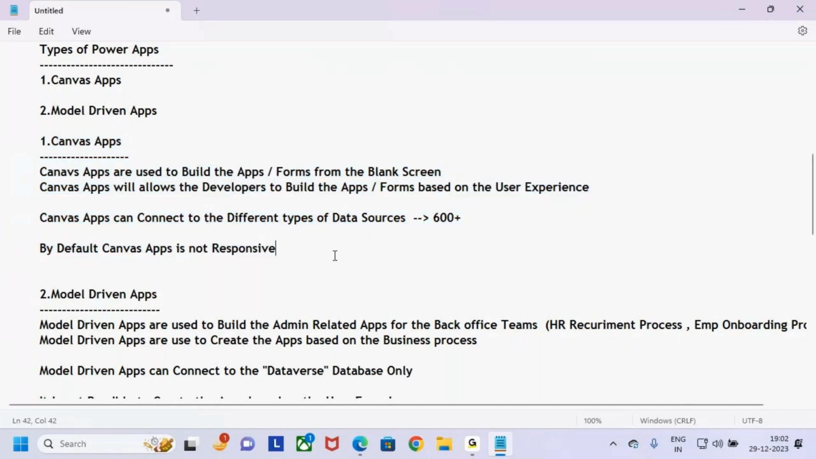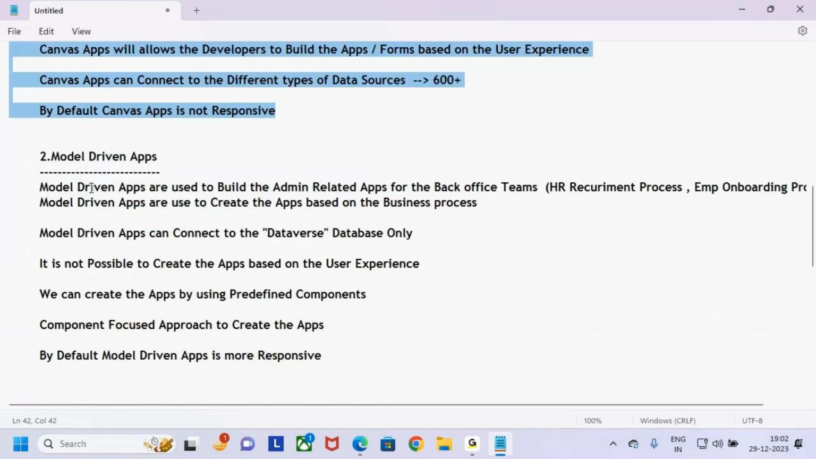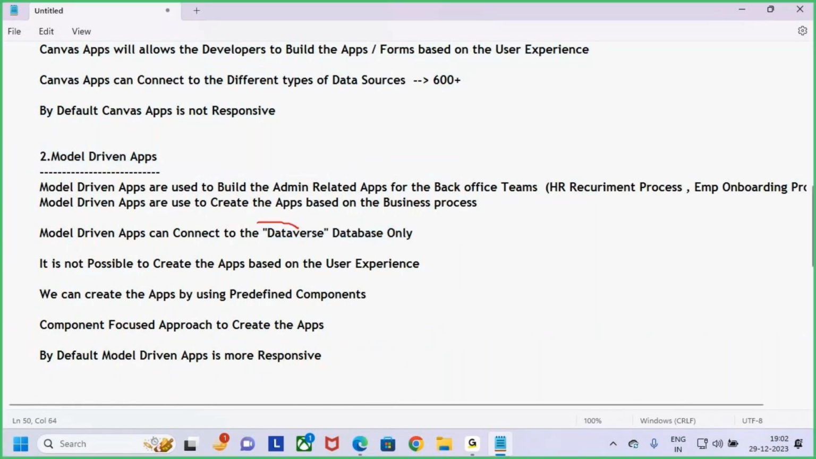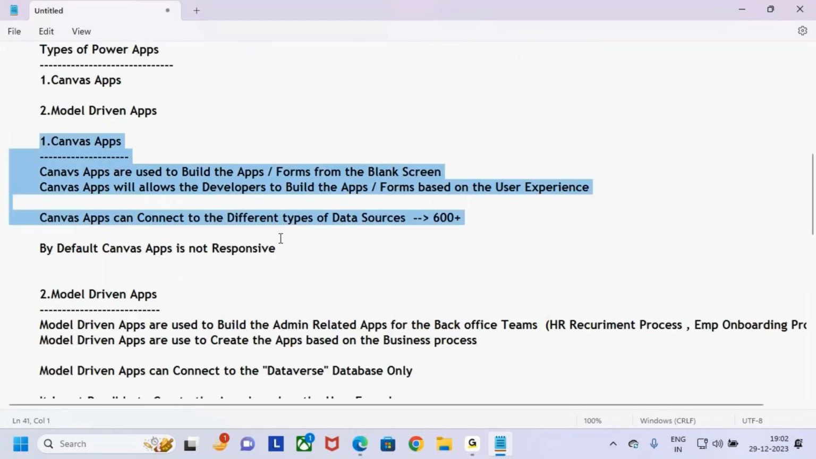Canvas apps means less cost. And coming to the model driven, it can connect to only one data source, that is Dataverse. This Dataverse is more cost. So the companies are not able to bear this model driven apps. So that's why the companies prefer to create the apps by using what?